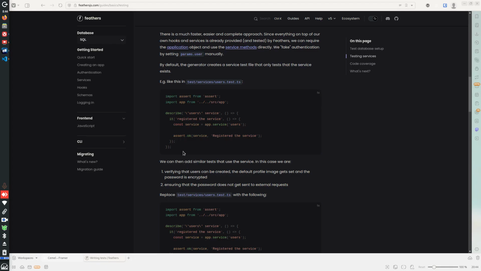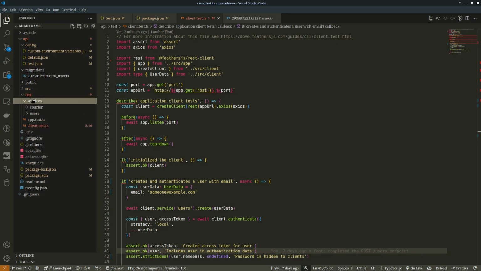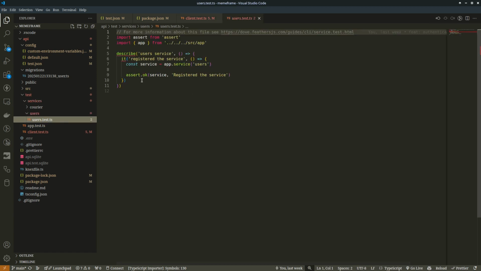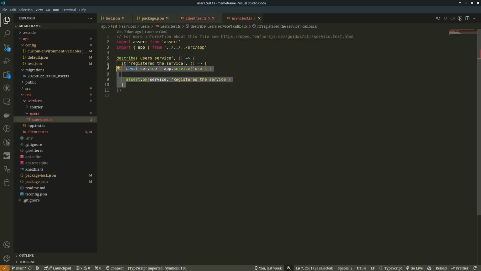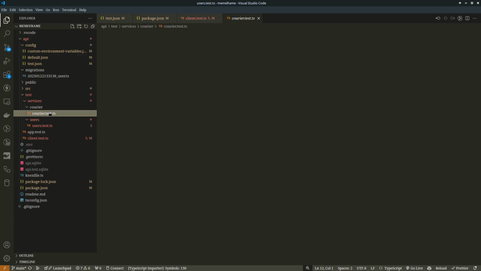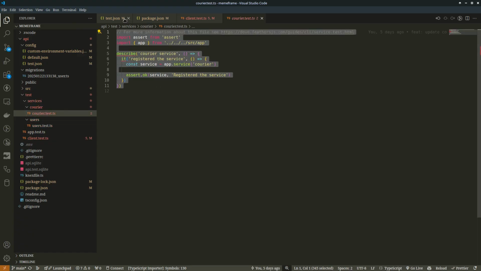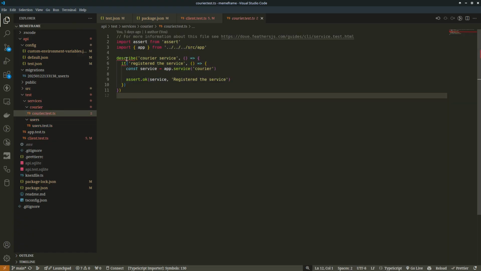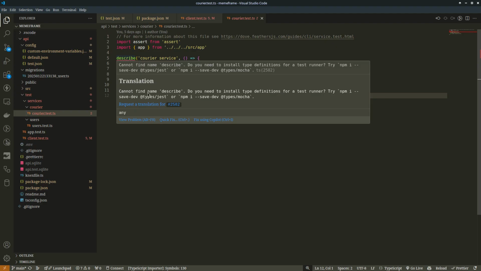If I go to the services, you notice that we already have these two services tests, for the two services we've created. You have this user service, we just assert whether the service was registered as expected, and then we have the one for the courier, just the same code. Till now I don't know why this is acting up like this.